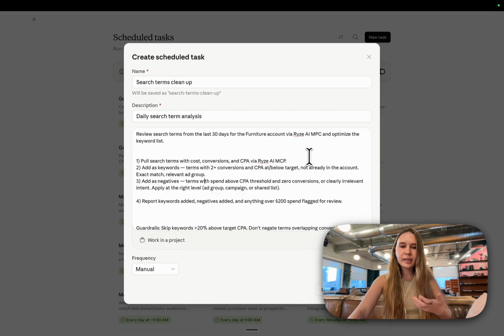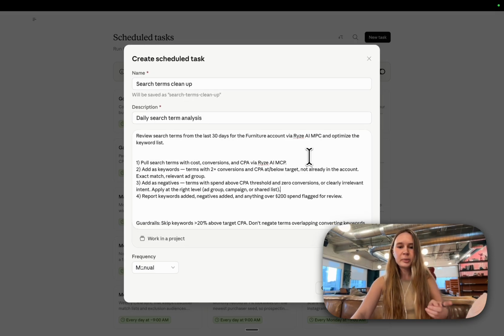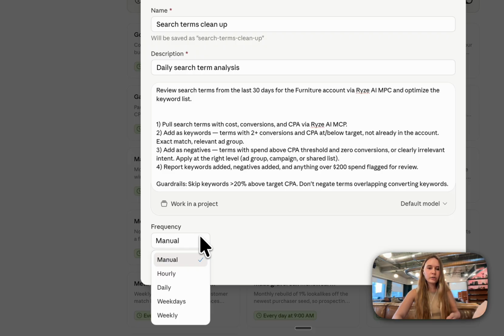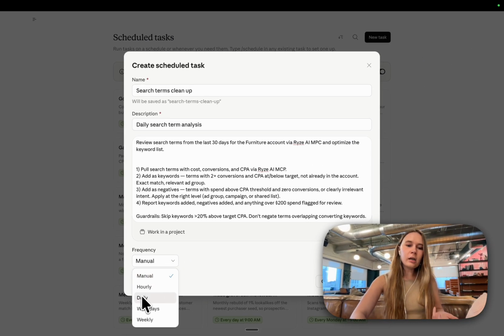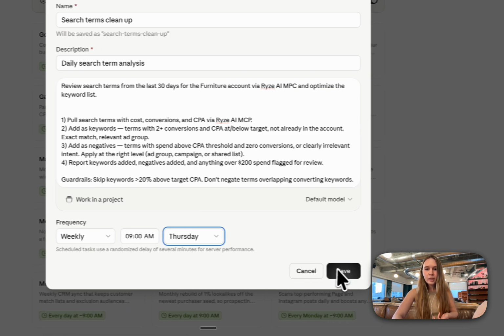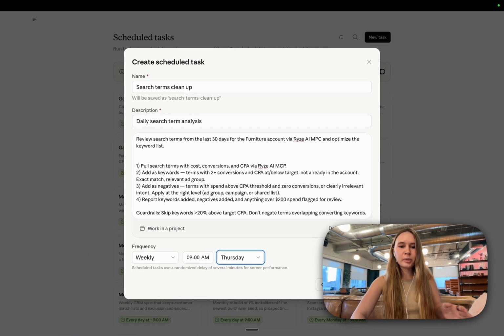And I chose this scheduled task because I want to show that it can not only generate beautiful reports by itself every day, but also autonomously execute all actions. And here you can choose whether you want to execute it hourly, daily, or weekly. For example, I want to make it weekly, every Thursday. Perfect. Now search terms will be cleaned up.